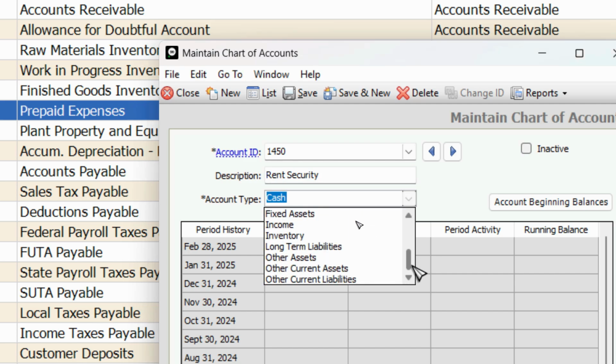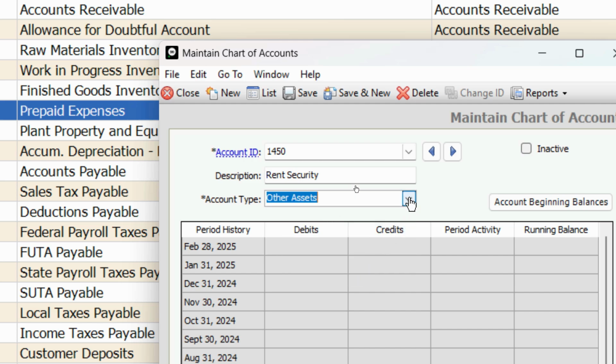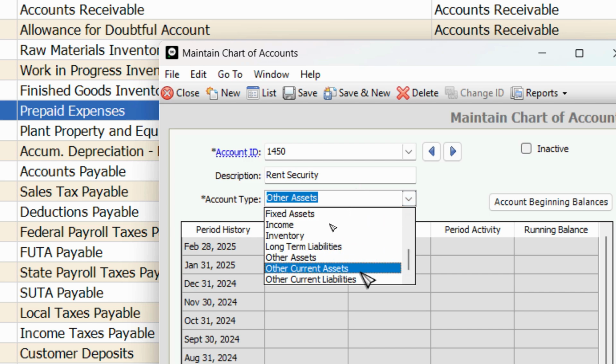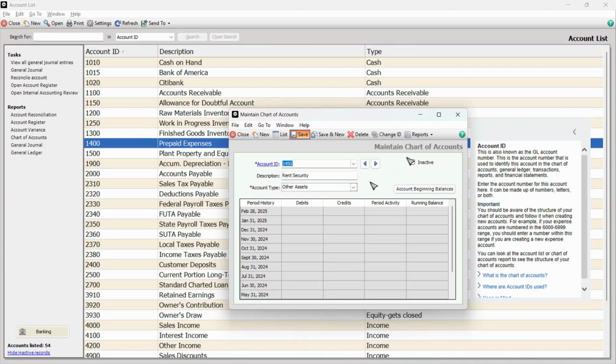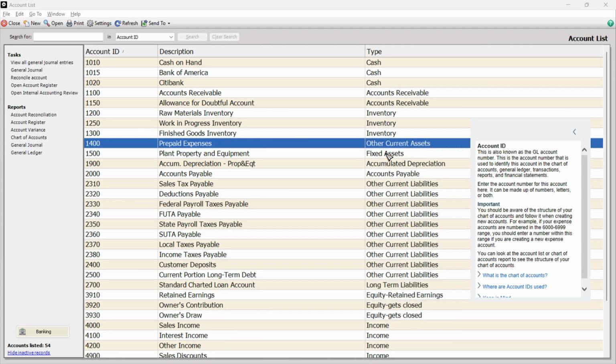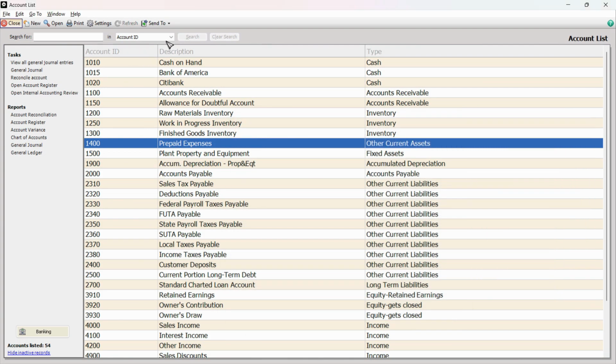Since I don't categorize it as a current asset, I can categorize it as other asset, because the current asset is what is for the short term and converted to some other form within 1 year. But that's not the case with a security deposit, right? So just choose other assets and click save. And that's how we create it. Close out of here. If it doesn't show up here, you need to refresh.